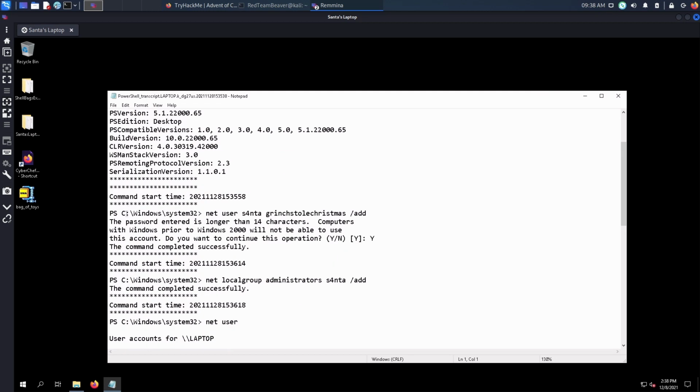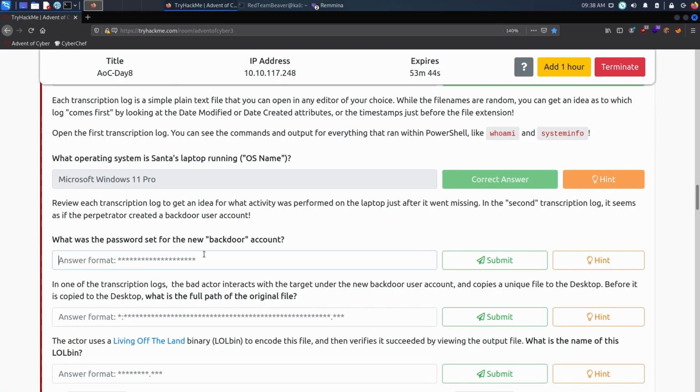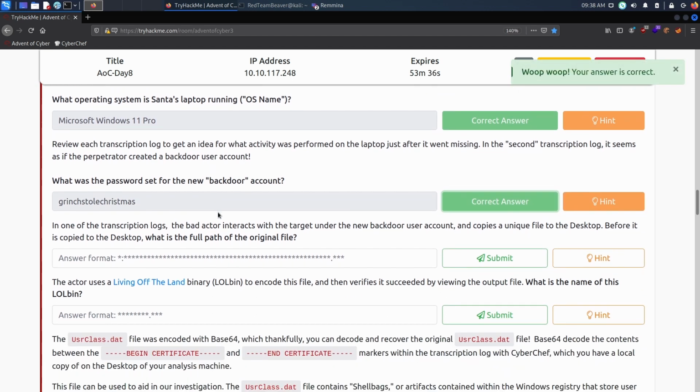So net user, and you can know that this user, Santa, with the password Grinch Stole Christmas, was created because of the /add at the end. And you can also see that this user, Santa, was added to the local group administrators because, again, of this /add. So the password we need for this question is Grinch Stole Christmas. I'll delete the space at the end, submit. So that's a good password.